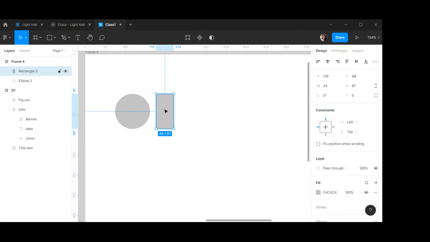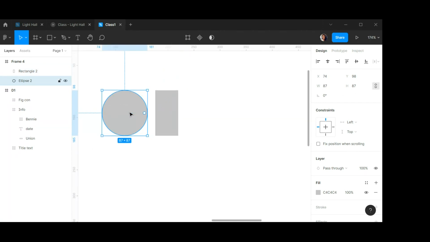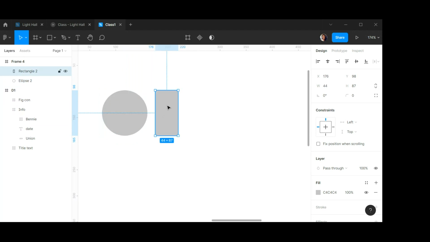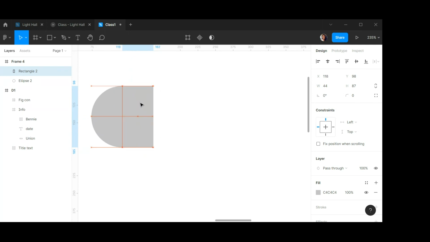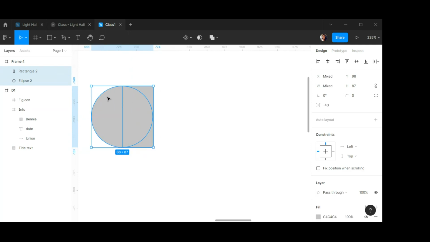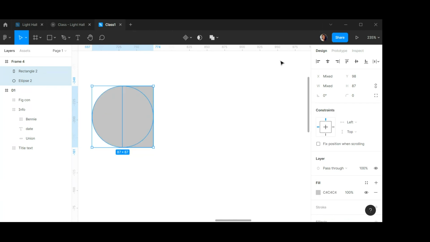So that's why we're not copying it. The circle is 87 by 87. The rectangle is 44 by 87. And what we want to do is place it together. Now make sure you hold both shapes and then align it to the right. Align it to the right.